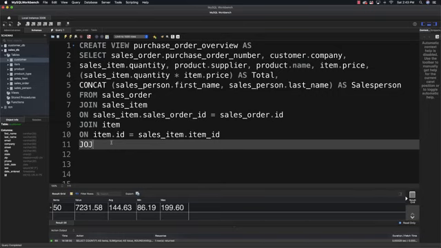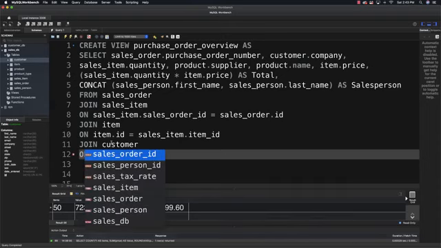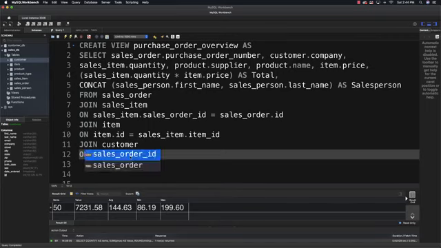I'm also going to need to join our customer. So join customer to all these tables, and how I'm going to do that is going to be on sales order dot customer ID equal to customer ID. Anytime you want to join two different tables, what you're going to need to do is find those foreign keys and primary keys that match up.